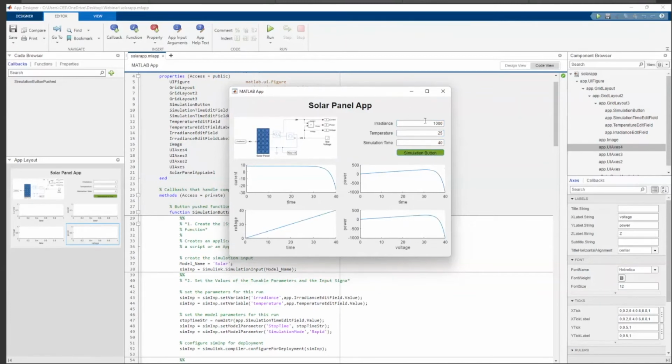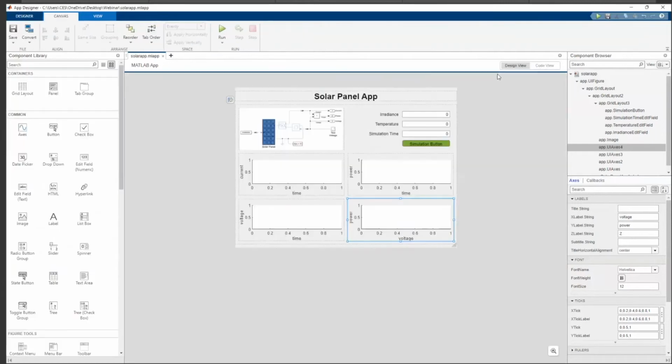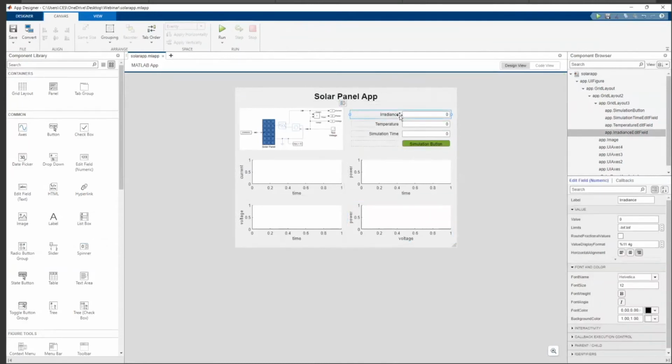Now, when the app opened, it was blank. It was starting with zero. So what we do is we'll give some initial values to this. I'll close this, and again go to the design view. Sorry, code view, or I can go to design view. I can click on this irradiance. You can see the value. This will be the initial value. I give 1000. Also, you can give the limits.